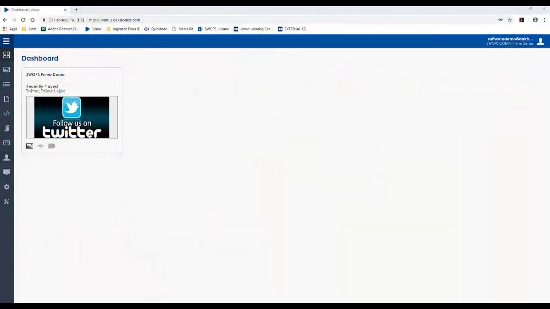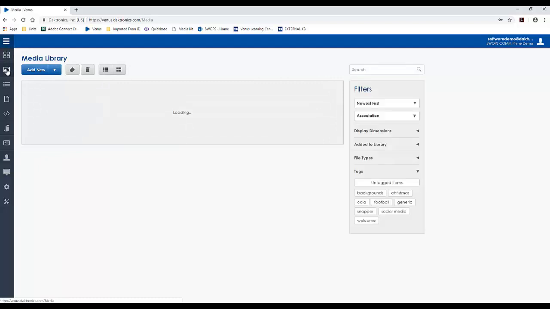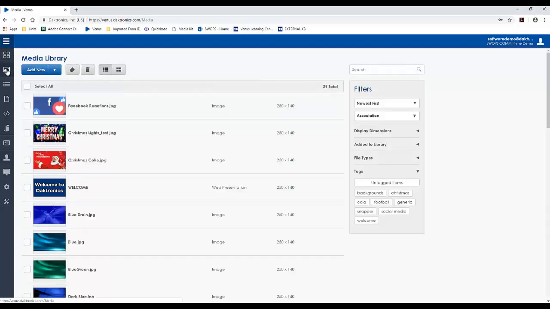Let's talk about content. In the Venus program, you have a media library, which is where all the content you have uploaded or created is stored. To access the media library, click on Media from the menu list. Here you can perform a number of functions including uploading, tagging, associating an account, creating, editing, or deleting presentations.